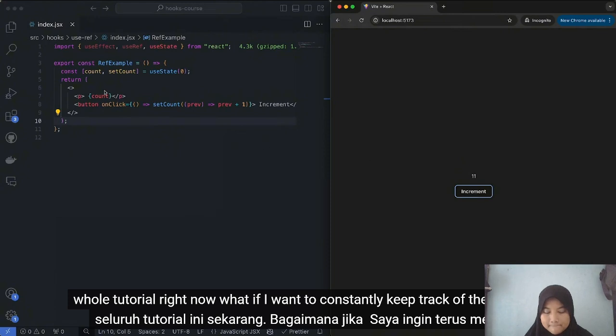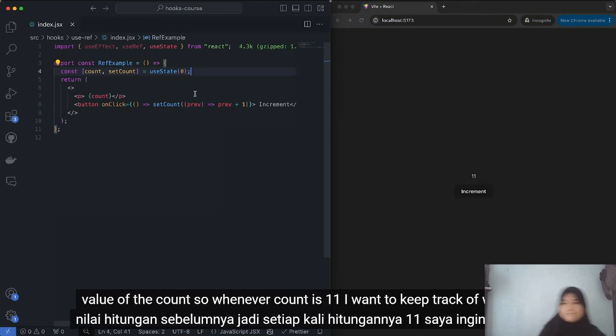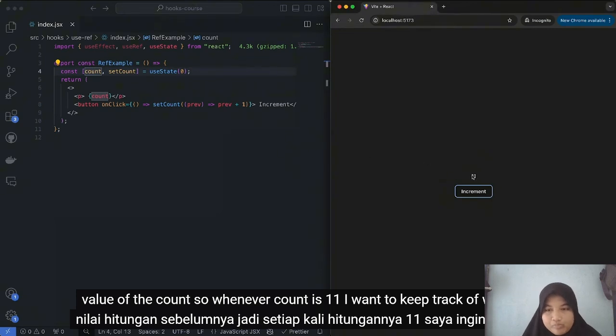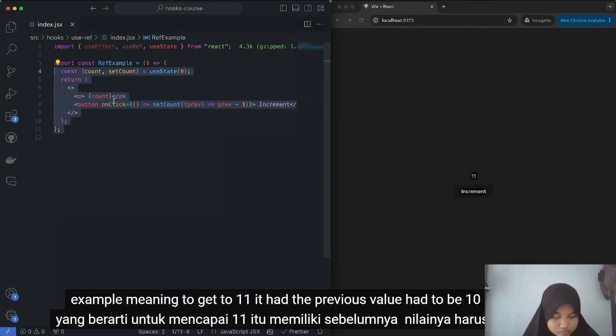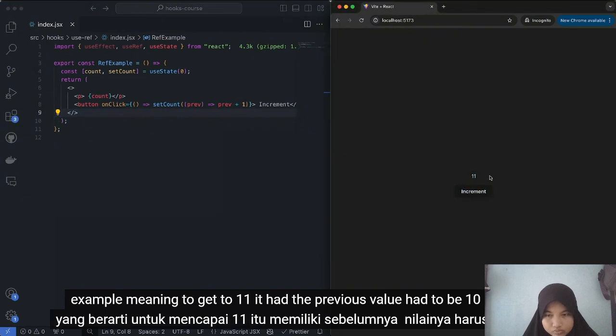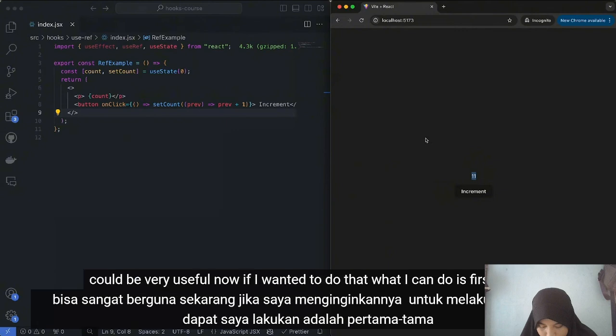Now, what if I want to constantly keep track of the previous value of the count? So whenever count is 11, I want to keep track of what the value of the state was before. Obviously, because of the nature of this specific example, meaning to get to 11 the previous value had to be 10, it's kind of redundant. But for states that can have multiple variations of values, this could be very useful.